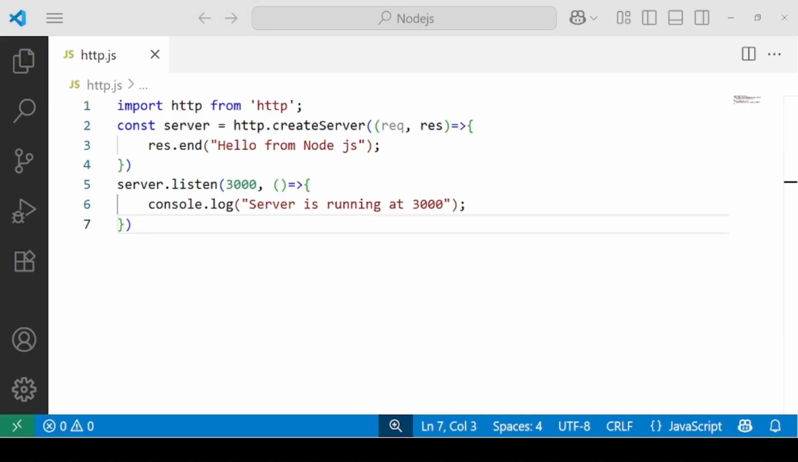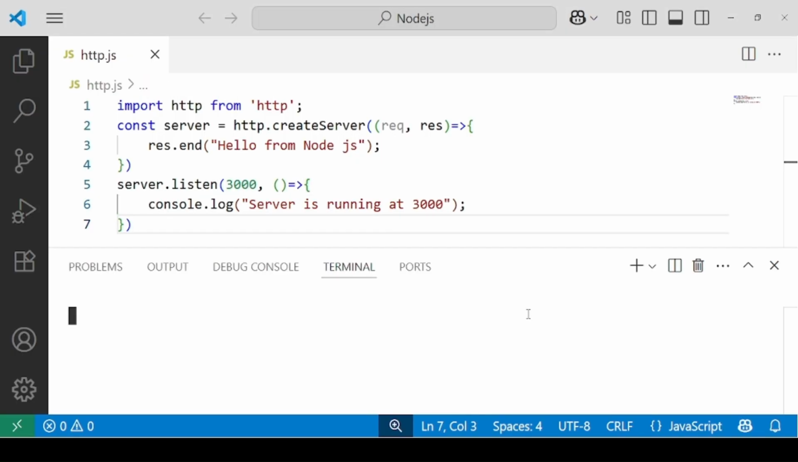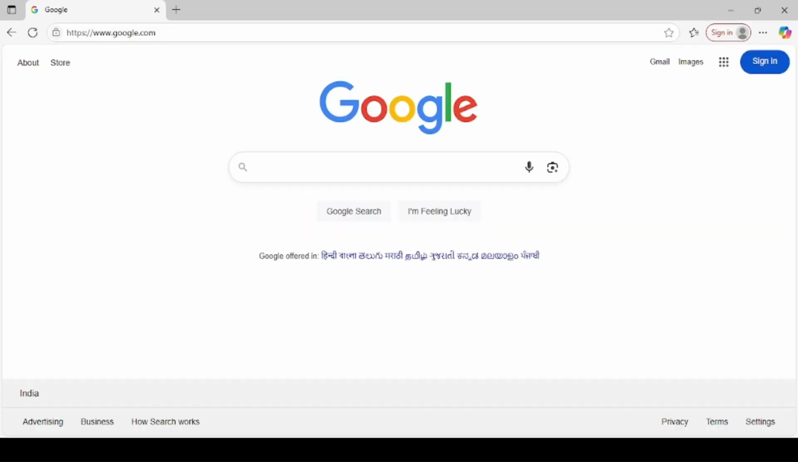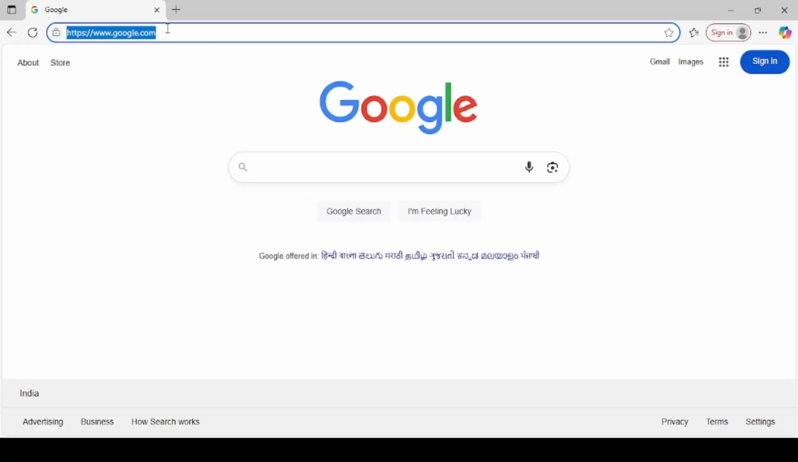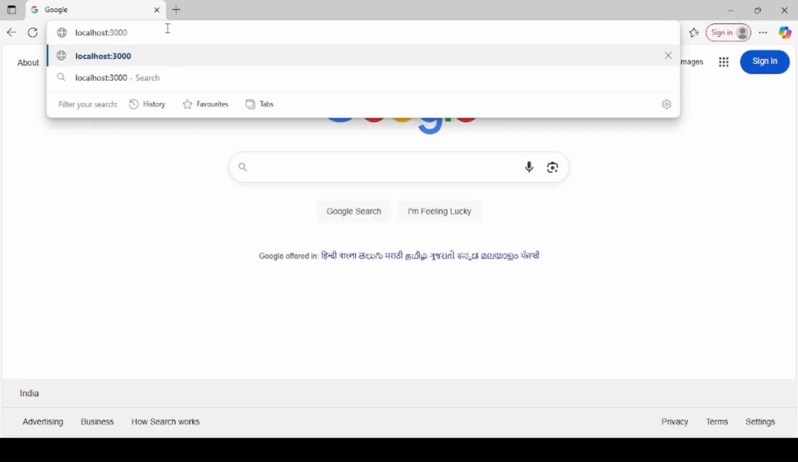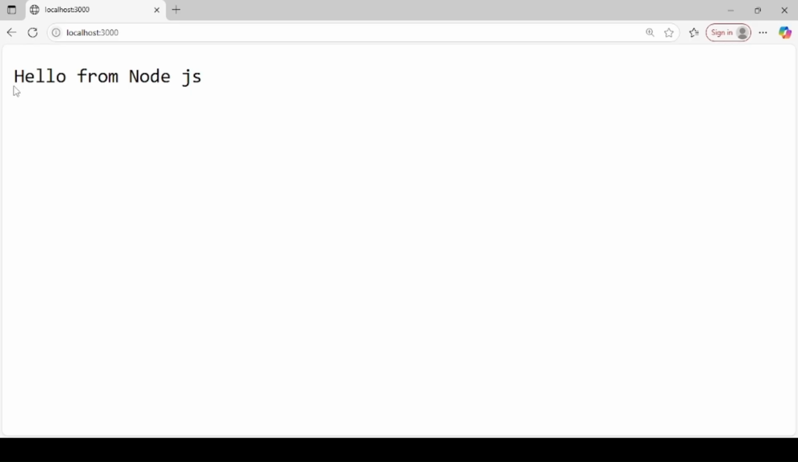All right, so let's run our program. node http, and you're going to get the message that the server is running at 3000. Now you need to go to your browser because it's a client, and you need to put up your request. So let's go to the browser. You must type localhost:3000, hit enter, and you will get a response: Hello from Node.js.